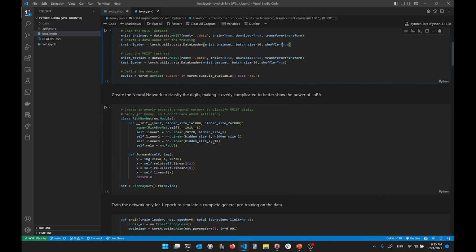We create a very unoptimized neural network for classifying these digits. So basically, this is a very big network for the task. We don't need such a big network, but I made it so on purpose because I want to show the savings in parameters that we get. So I call it RichBoyNet, because daddy got money, so I don't care about efficiency, right?